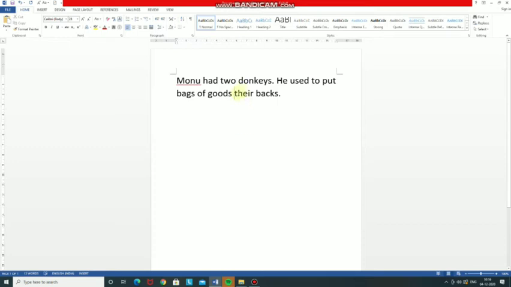So type here "on", O-N, and then when you insert the new text, the existing text moves to the right. And when you are done typing, press the space bar key. So like this, you can insert the missing text.